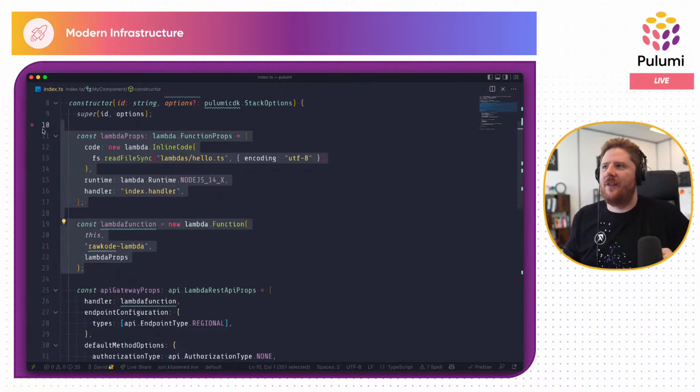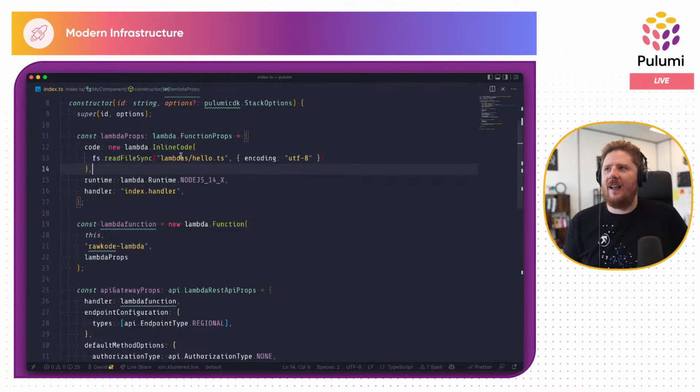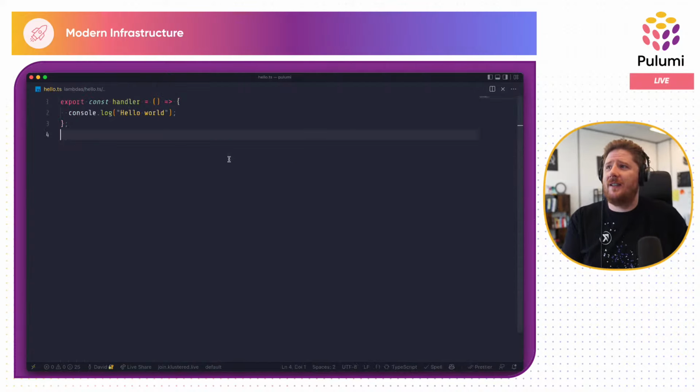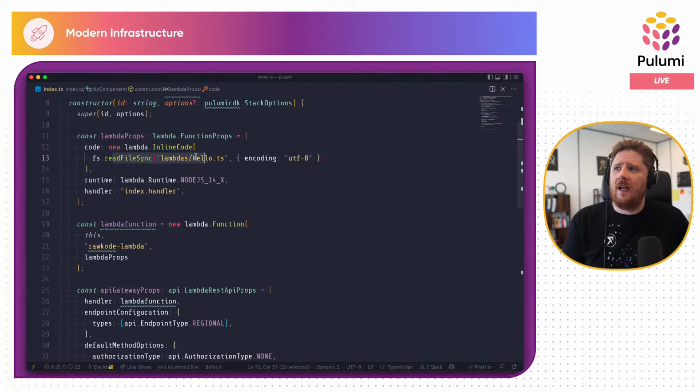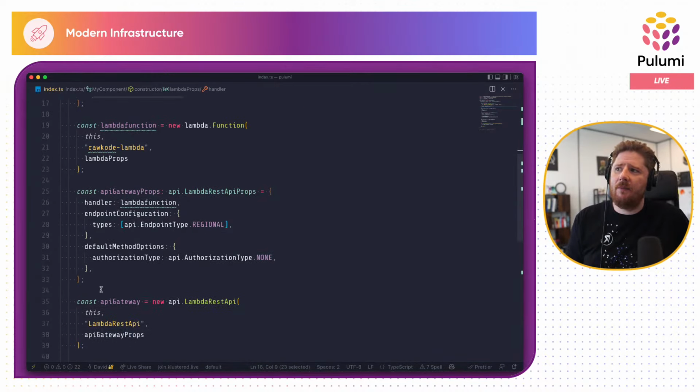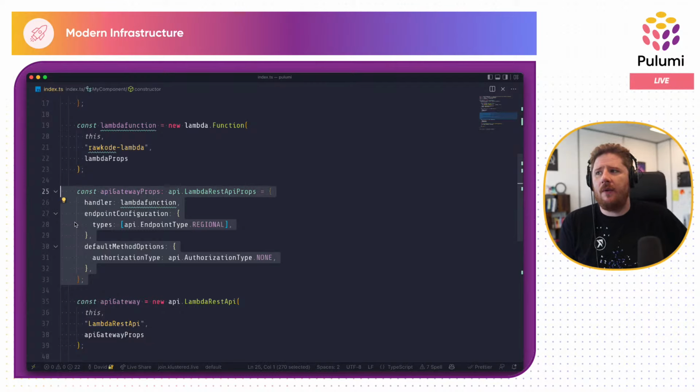But we're creating a Lambda function and we're doing it inline, which means we're just reading this hello.ts. And this is really simple. This is just a handler constant, which is exported, which does a console.log hello world. So we read that and store that as Lambda inline code. We set the Node.js runtime and we tell it what the export is on the function, and that will deploy our Lambda. The next thing we need to do is define our API gateway properties.